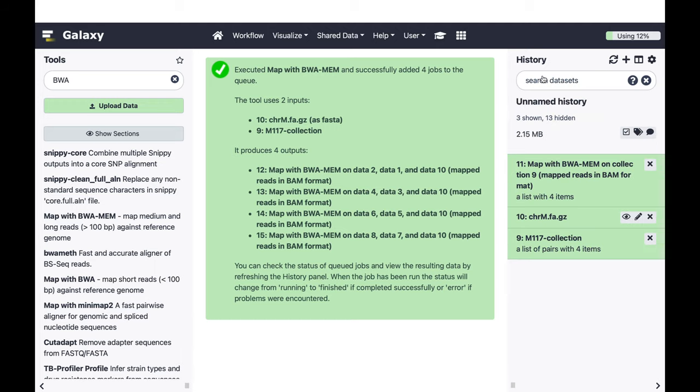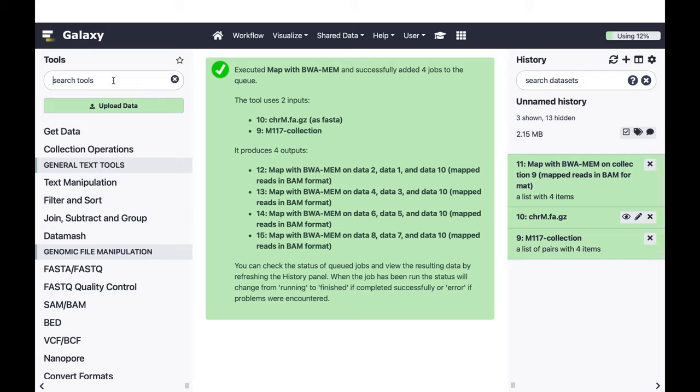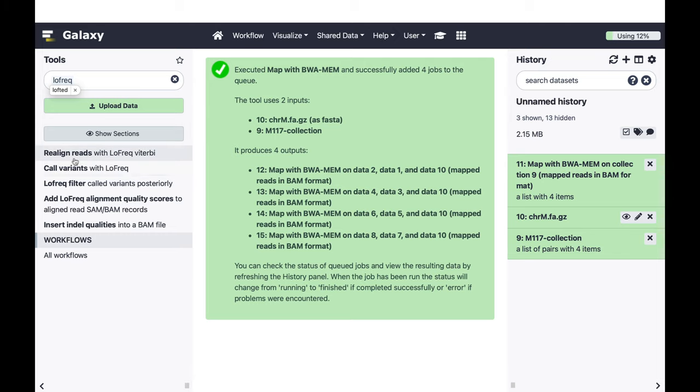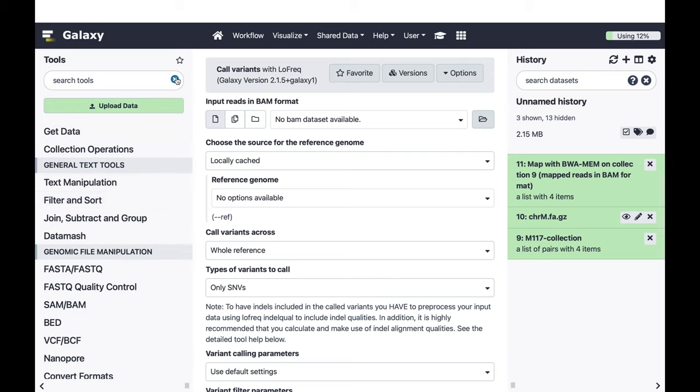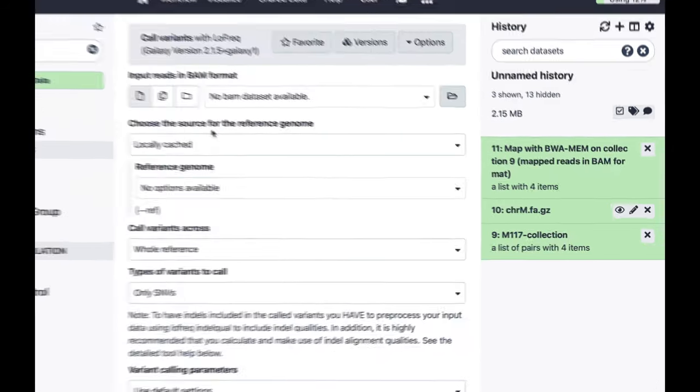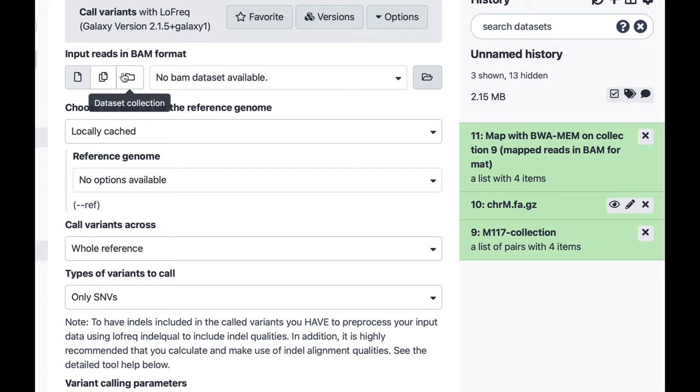So if an input is a collection, you feed it to a tool. The tool knows that it needs to actually process datasets individually, and then it outputs a collection as well. So let's go further. Let's call variants on that collection, and I will use a tool called LoFreq and the call variants option of it. It's a package with several tools. I will use the one that calls variants.